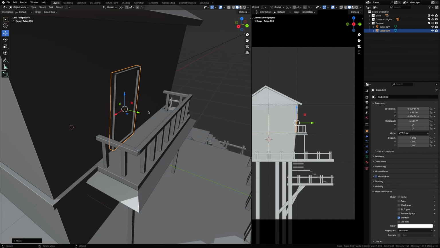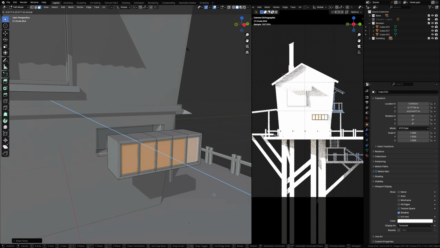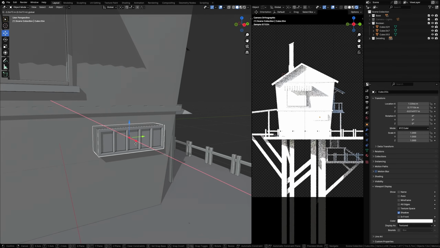Make a separate collection for all the cutters and the boolean objects and set the visibility and render off for this collection.